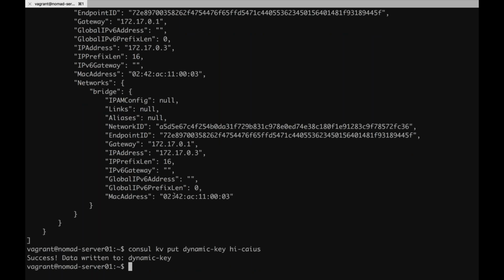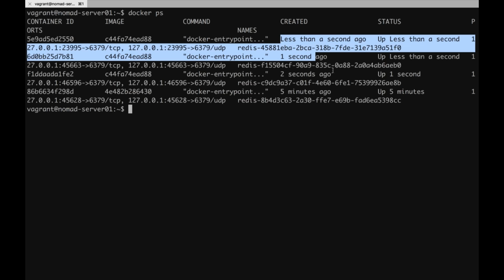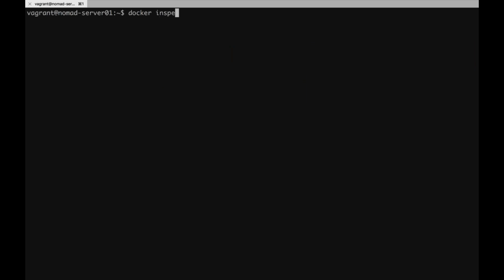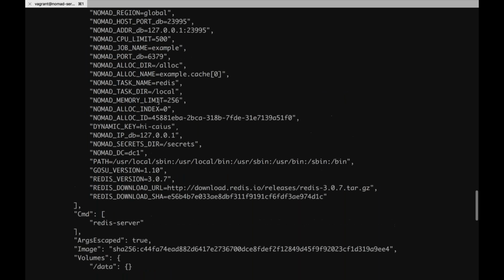Say hi to Caius. Then we'll come around, and if we do docker ps, we'll see that basically everything just restarted. Right? So just a moment ago, everything started restarting because we just changed this key. So we'll grab this again. Do an inspect on the new thing that just launched. If we go up, we should see our new dynamic key.